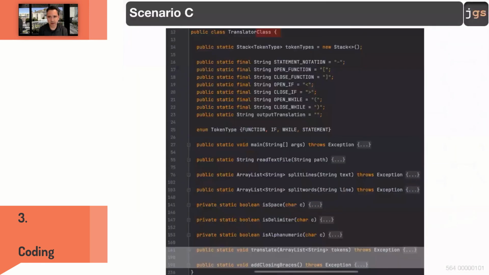Another scenario. What do you think about this one? It's the same one as before with the class, so remove that one. What do you think about the other lines? Two comments on my side.